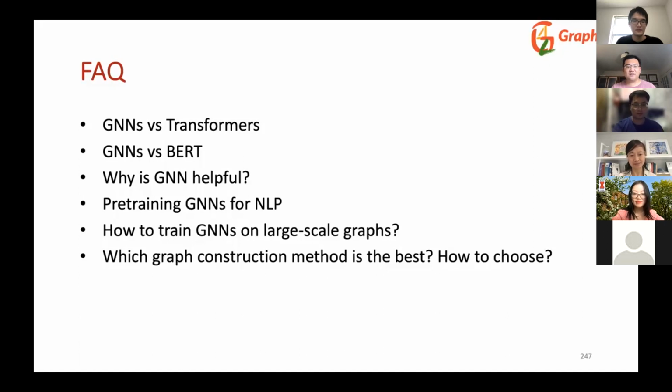Yes, how to train GNNs on large scale graphs. Maybe you can talk about some applications that you have with some experience. Sorry, I missed your question. Can you say that again? How to train graph neural nets on large scale graphs. Yeah, on large scale data, graphs or data sets.